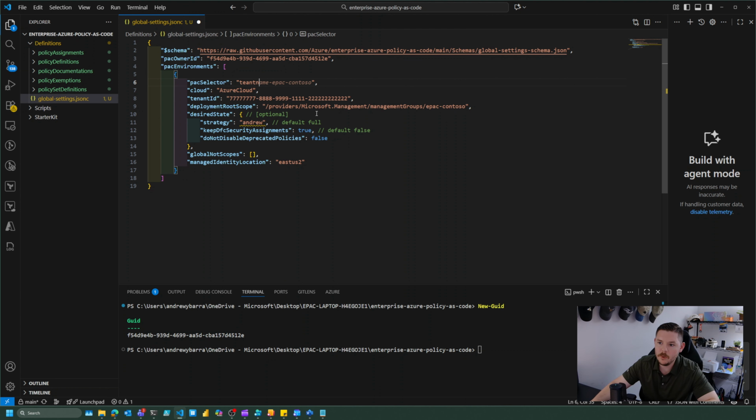Likewise, if you're trying to deploy to dev or maybe multiple instances of dev, you can name this EPAC-dev1 or dev2. Or production, EPAC-production. I think I'll leave it up to you to make what makes the most sense for your pacSelector. Next, we have cloud on line 7, and this is where you declare if you're using an Azure commercial cloud or a government instance. We have the full list of allowed values on our website as well as inside of the schema.